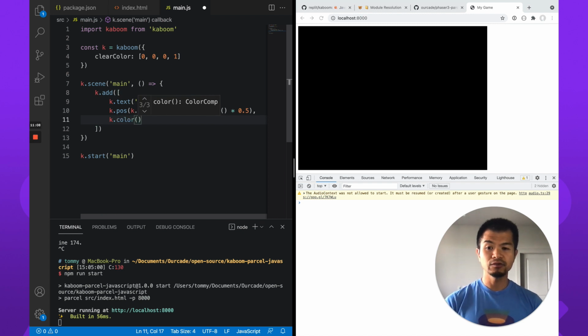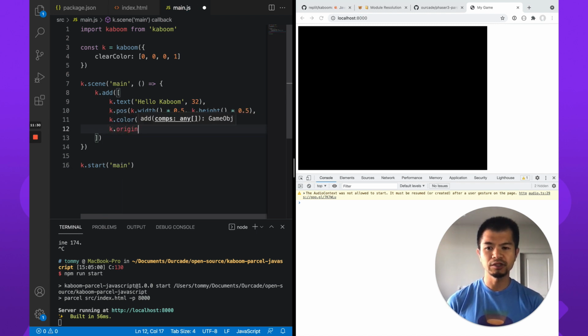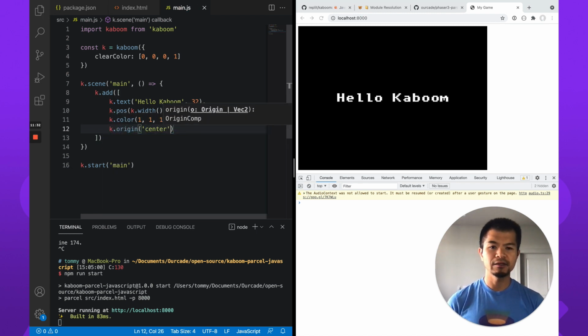So now you can also see there's three signature overrides for this color component. There's nothing, so I think some sort of default color. There's give it a color, or you pass in a red, green, blue, and alpha value. So we're just going to make this white, and white is all the colors. And then last thing, let's just do an origin and call it center. Save, and there we go, Hello Kaboom rendered to our canvas here. So it's running this main scene, and we did it all with help from VS Code.